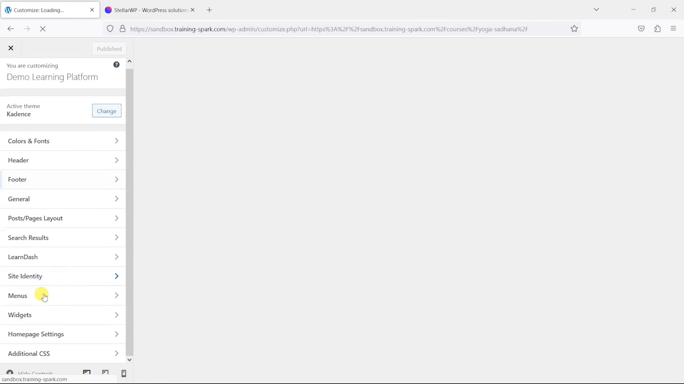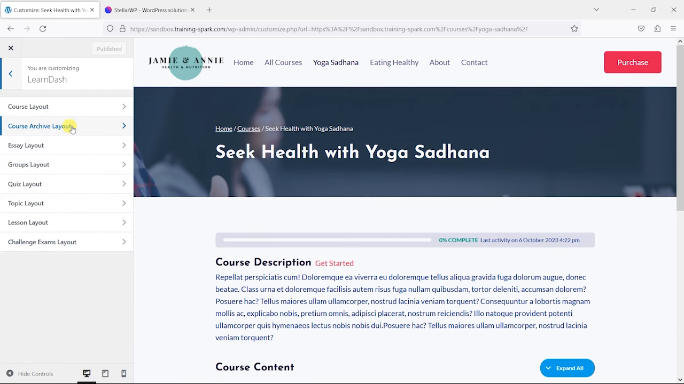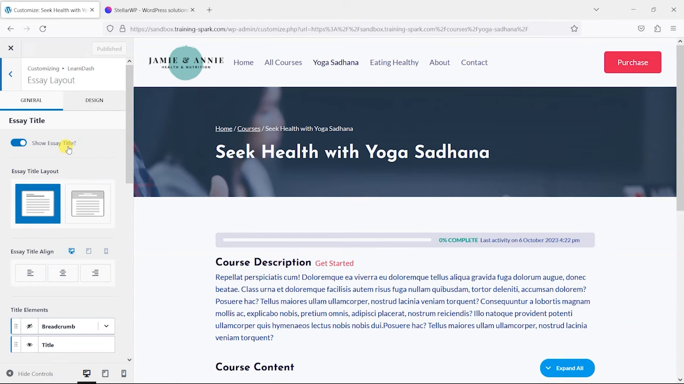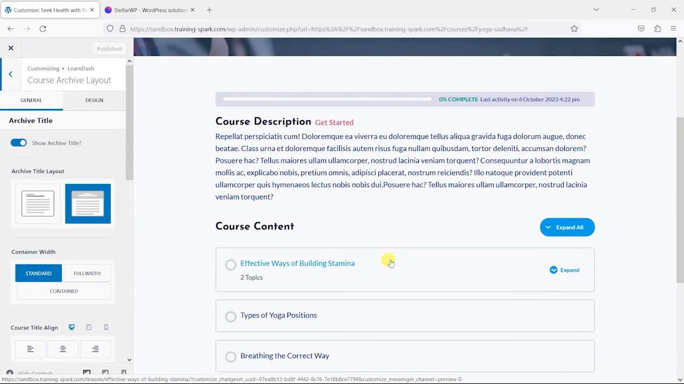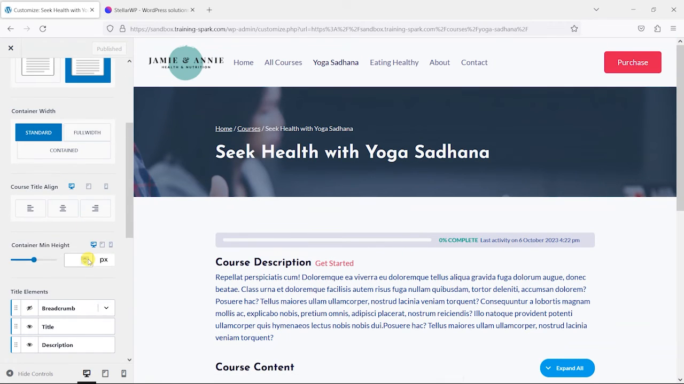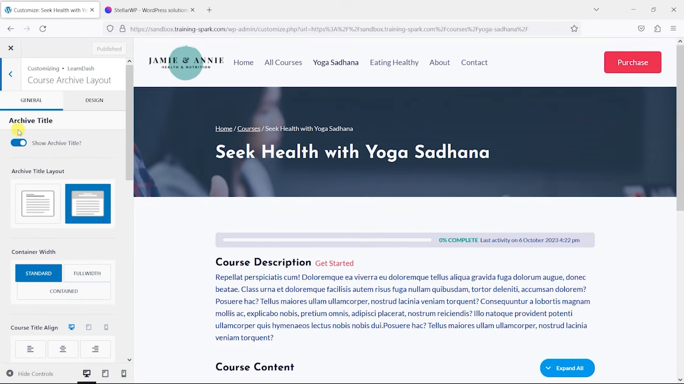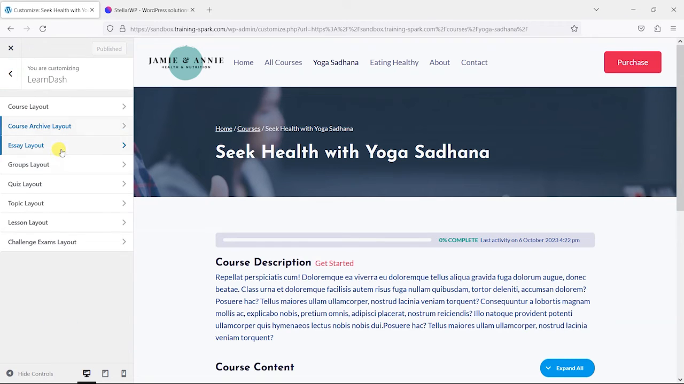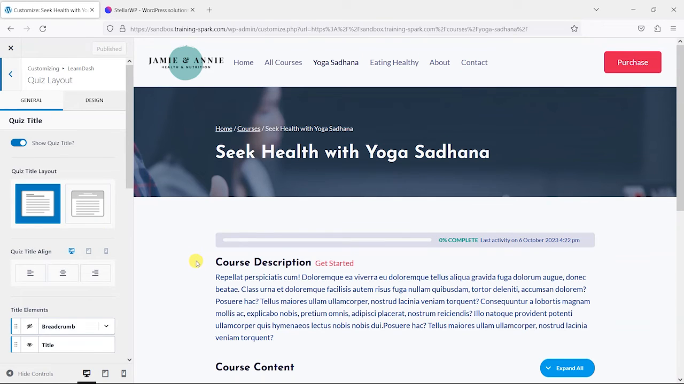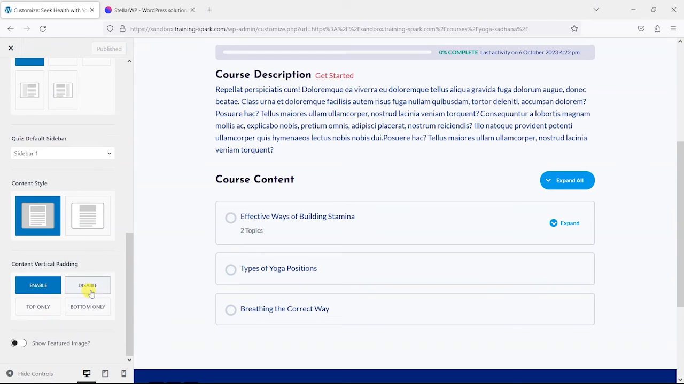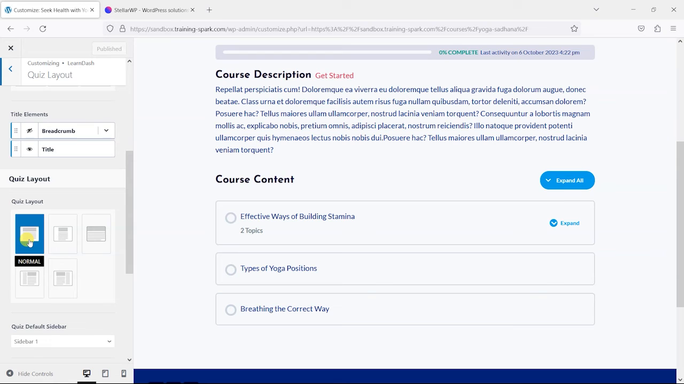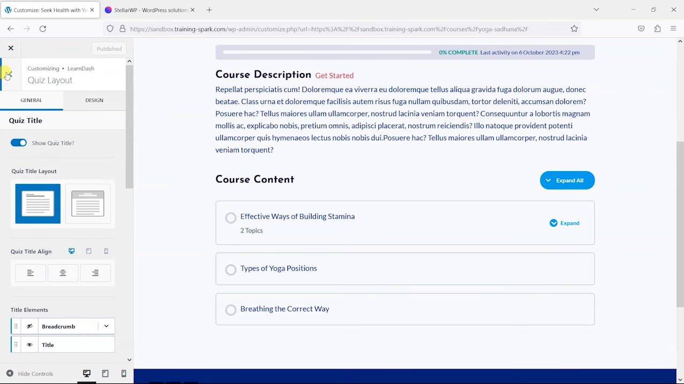So just going back to it, let's just have a look at some of the other smaller things here. So we just changed the general course layout there, but there's also the archive layout, which is your sort of list of courses if you wanted to change that. And we can also change things like the layouts of essays, quizzes even. So if we do have a quiz on there, we can change where the titles and things are. Some of these are the same settings, just customized for different places, as well as topics and lessons.